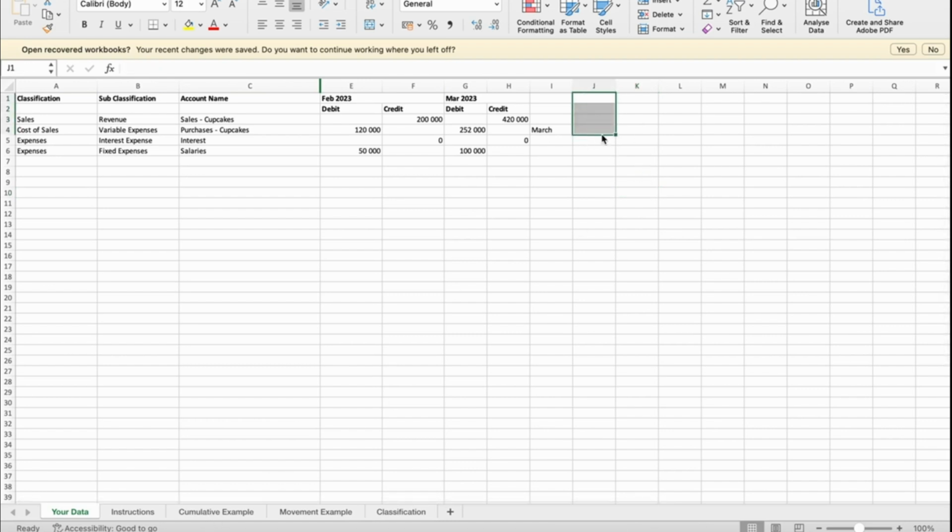So that is what the numbers would look like if we were on the cumulative method. If these numbers are movements, however, what we'd be telling Syft is that the sales in February were 200,000 and the sales in March were 420,000. So if I were going to look at my total here, my total for the year to date would be the 200 plus the 420, so it would be 620,000.